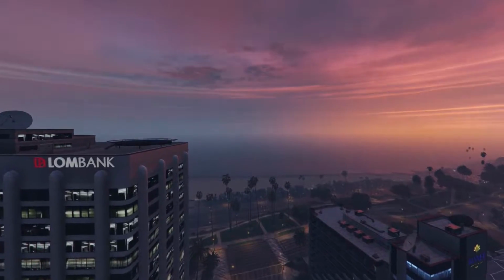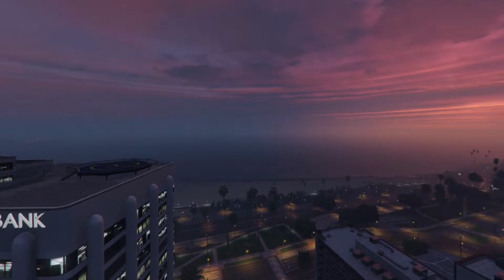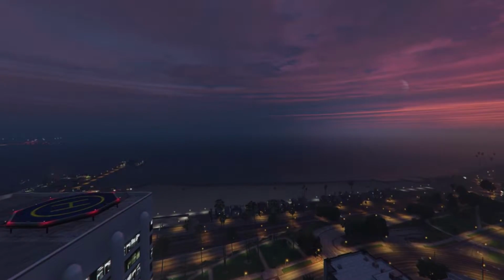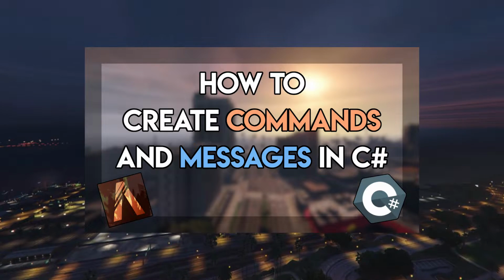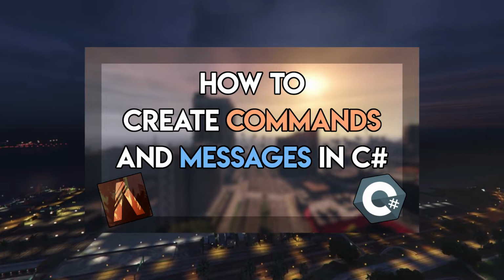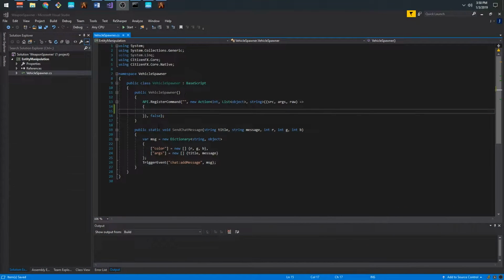Today our goal is to use a command to spawn a vehicle and then mod the vehicle with different colors and upgrades. In our last video we covered how to register commands in C#, so make sure to watch that video if you don't know how to register a command. So we want to create a vehicle whenever /v is typed in a chat.